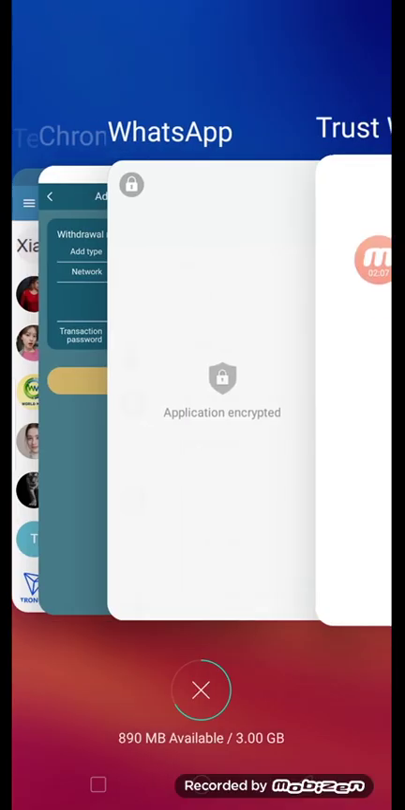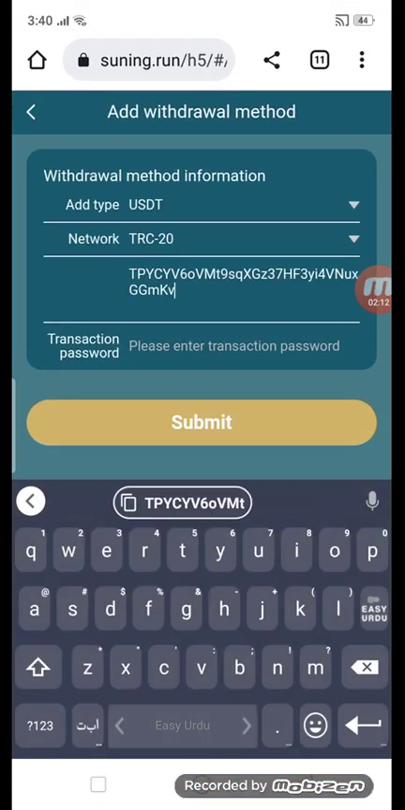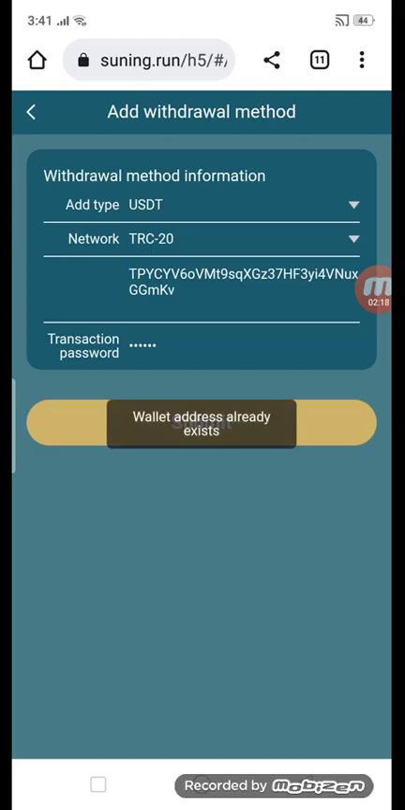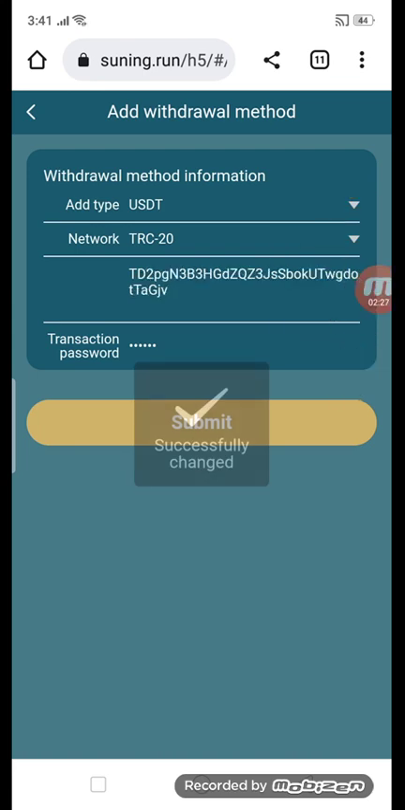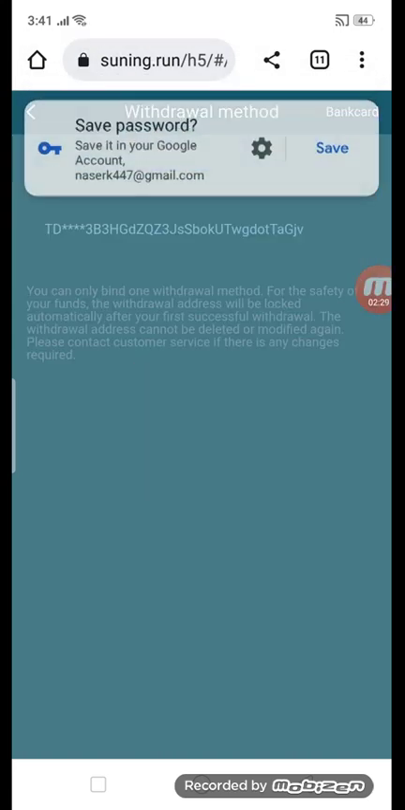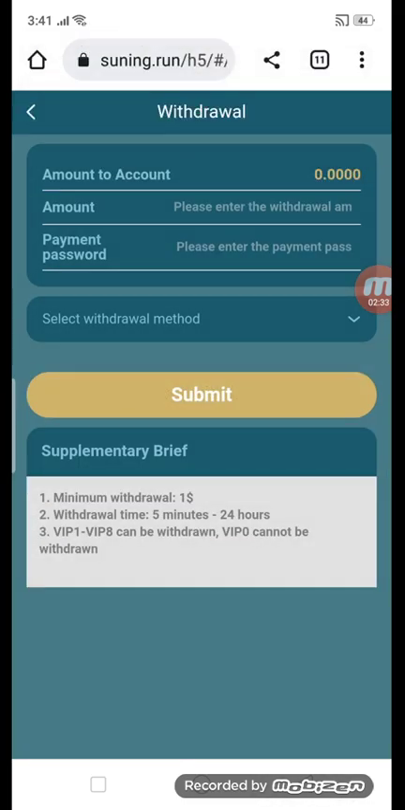Copy. Then back to the site. Enter my TRC20 address. Enter my transaction password here. So guys, don't move. I will show you the live submit. So the wallet has already been submitted here. So guys, enter the submit. Now you can see it says submitted successfully. So guys, back to the site. First of all guys, before withdrawing, I will show you some orders, then the withdraw is done.